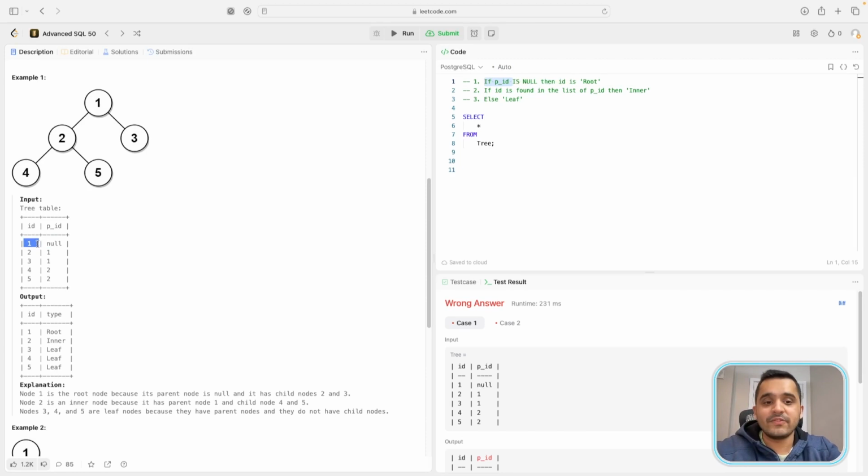So that's the first case. That's very simple and self-explanatory. The second case is to identify the inner nodes. And the way that we do it, we follow the logic that if the ID is found in the list of parent nodes, then we classify that ID as inner node.